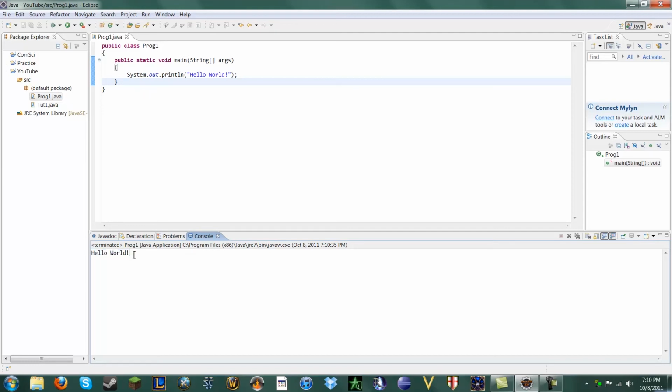So that's about it. And as you can see, it prints out what is inside of the parameters, which says hello world, and it stops the program. So that's all it does.